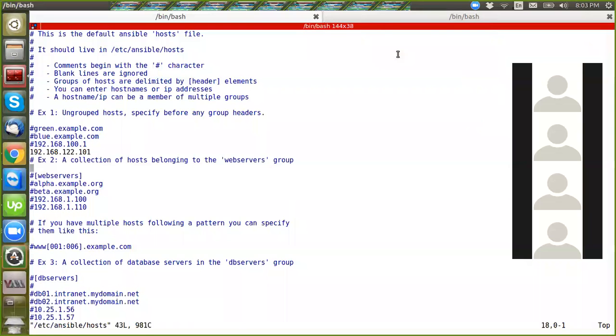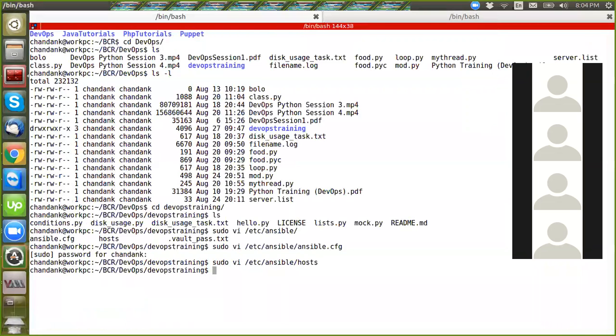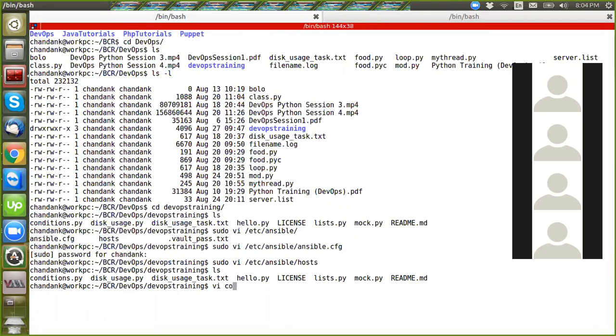So Jinja templates, you can actually create based on Ansible variables. Based on Ansible variables, you can generate any files like text files or anything like that. So for some examples, let's just start with one playbook. I'll just call it test playbook, test.yml.